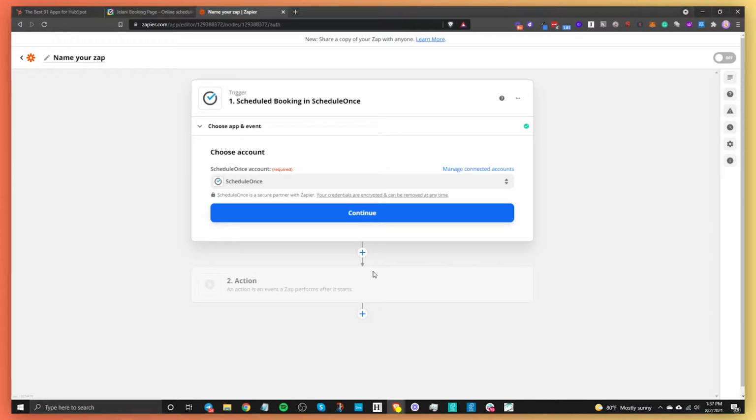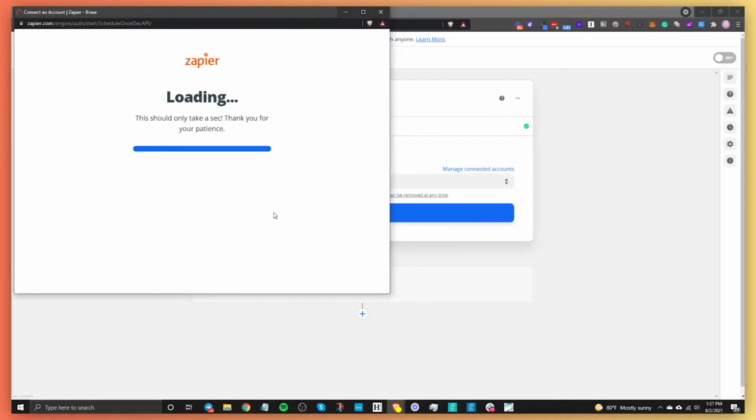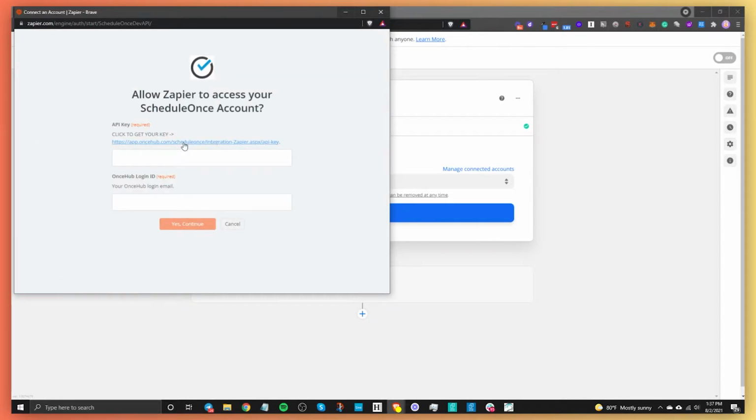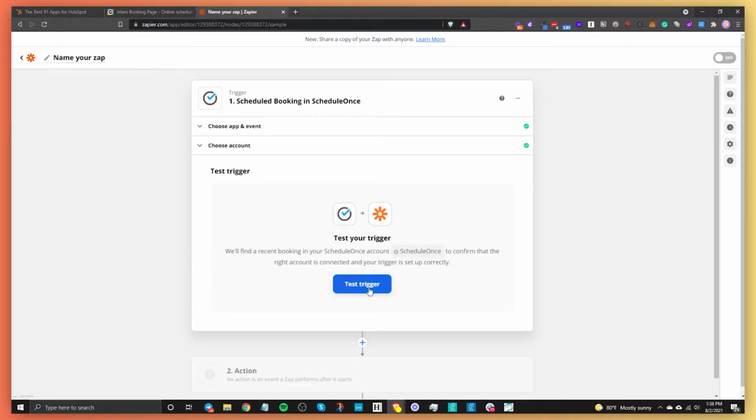So I already have my account connected, which is why it's not showing. But if I were to connect a new account, you'll see what it looks like. It will say, click to get your key. So you click on that link and then you enter your email for your ScheduleOnce account, and that's all you need to do. Then you click on continue, and then you're going to click on test trigger.